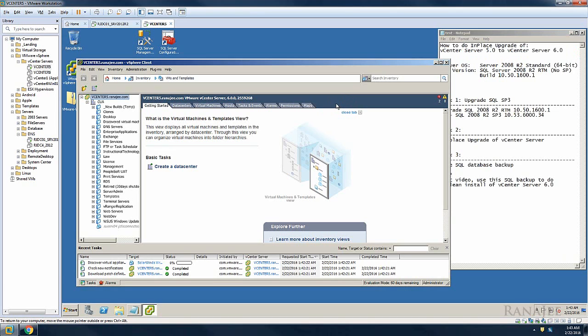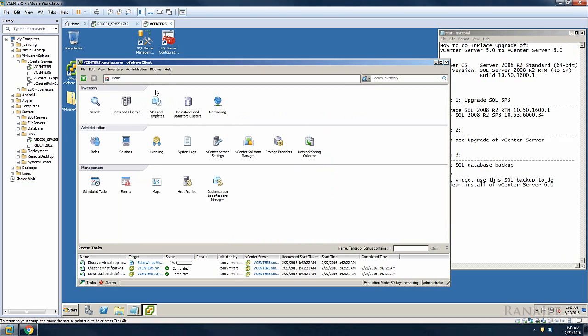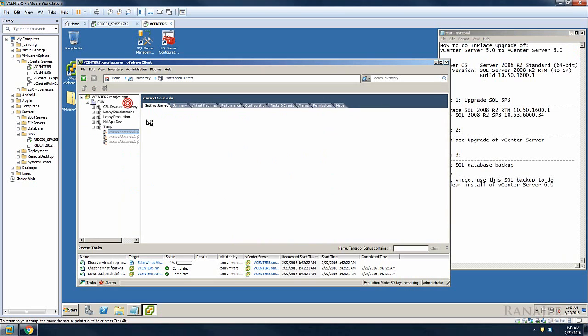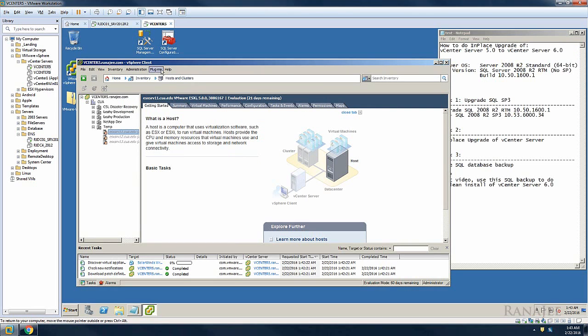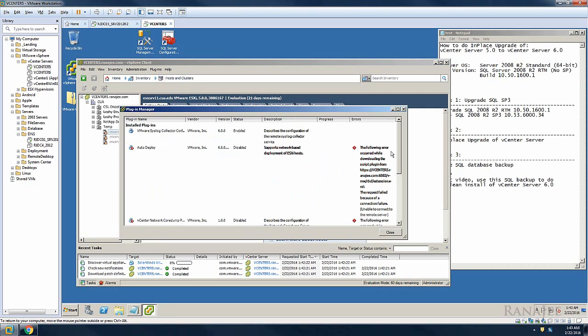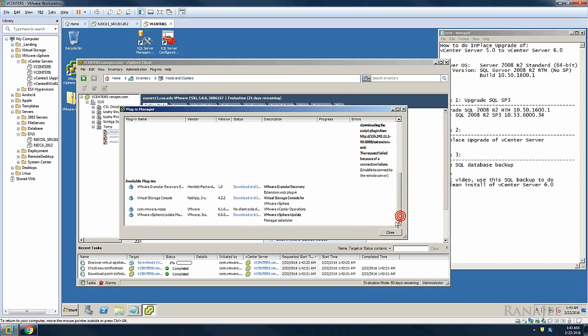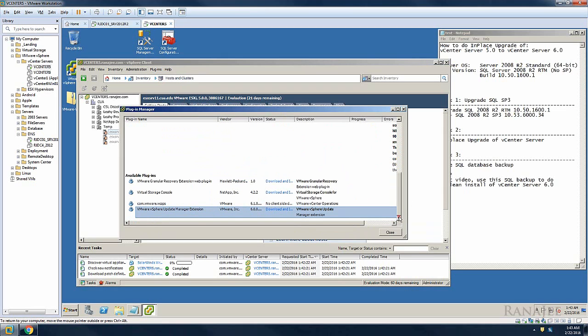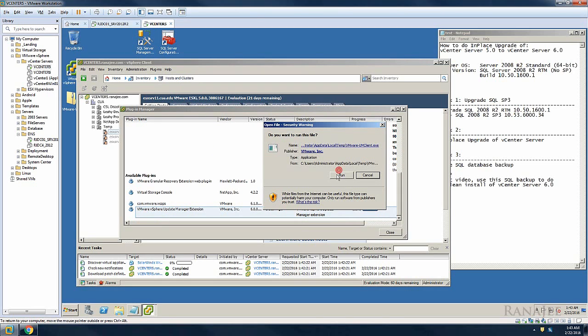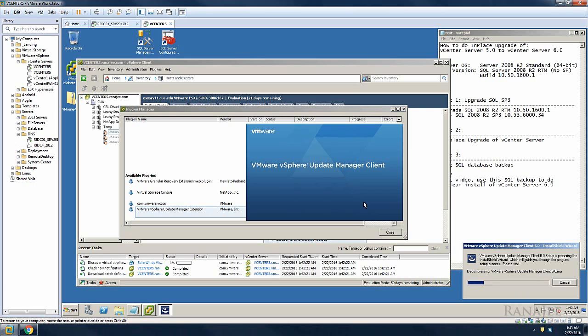You'll also see the update manager plugin, or probably not, since this is a new upgrade, so the plugin might be available. We just have to add it. Yep, the plugin is available. We just need to click download and install. Hit run.